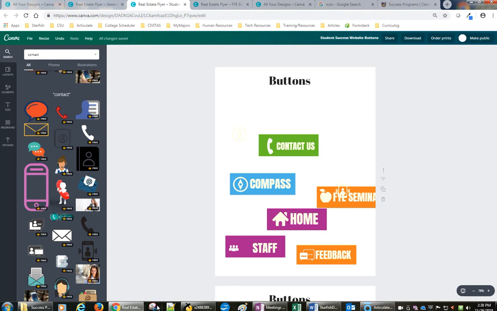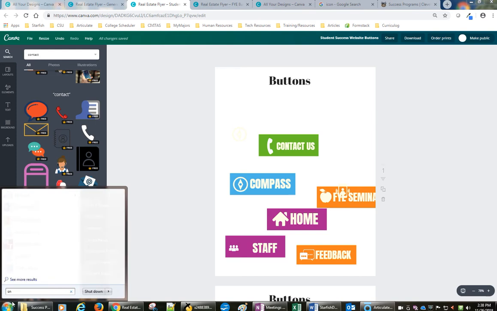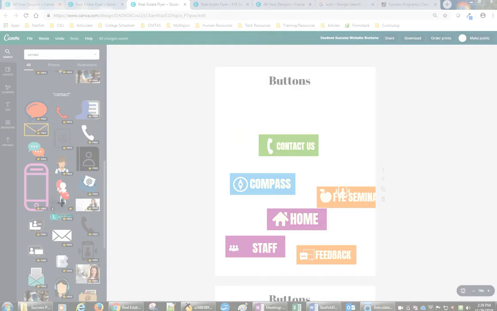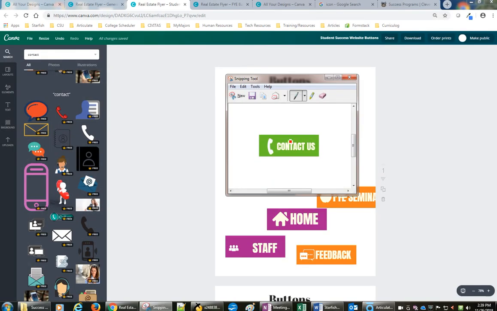You can select that there, or you can enter in at the bottom left, snipping tool. And this is not for Mac users. This is for any individual that has a PC. Go up here, select snipping tool. Then you want a new screenshot. You come here and you just take a picture of that. And voila, you have your button.